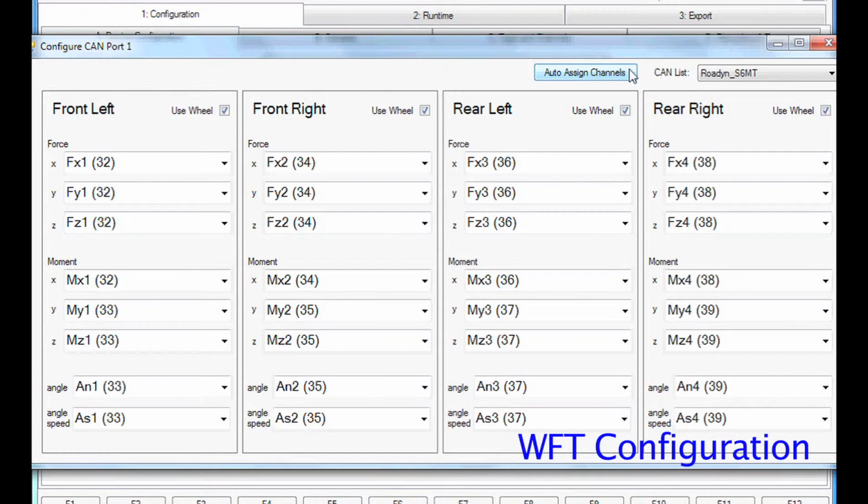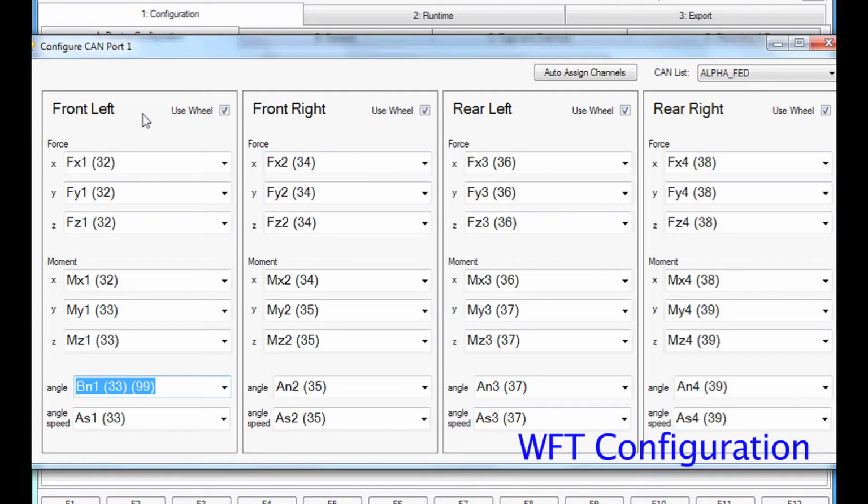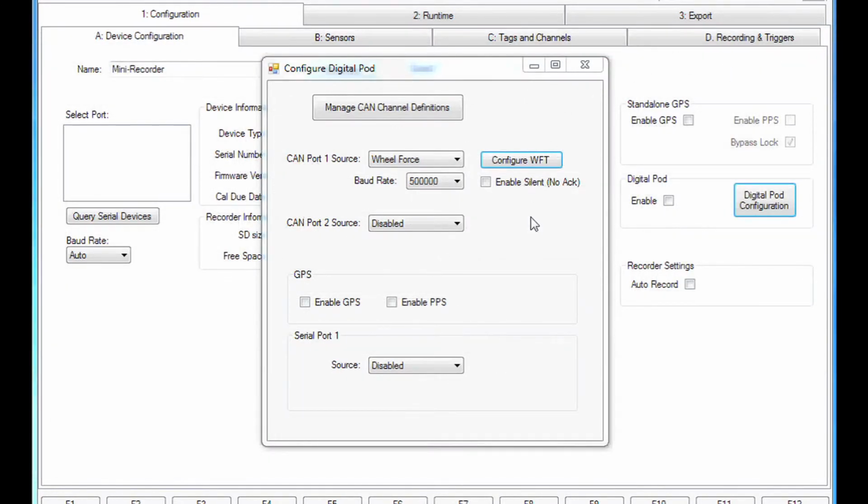If any wheel force channel needs to be manually assigned or changed, select an alternate DBC file if needed, and then use the drop-down menu for the corresponding channel and make the new assignment. The Use Wheel checkboxes allow you to quickly enable or disable any wheel. After all channel assignments are complete, clicking on the Close box enters the assignments into TCS and returns you to the Configuration Digital Pod window.